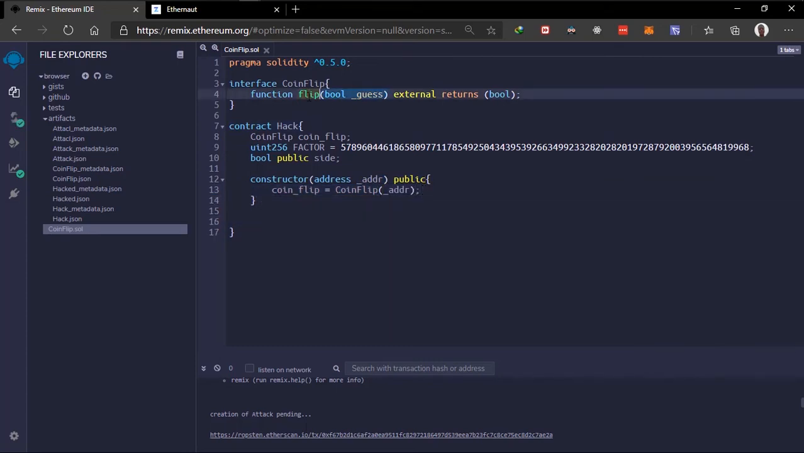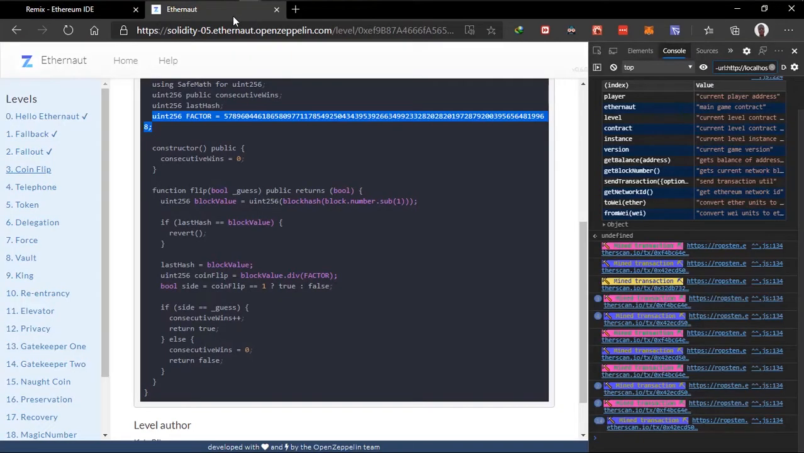We need to create a function that will call this flip method and predict the results 10 times. All we have to do is look at the coin flip algorithm to see how they generate their numbers. Here they get the block hash of every transaction. So once a user calls flip, which is a new transaction, they get the block number of the previous transaction and convert it to a block hash and convert it to an int. And then just to be sure that the user is not trying to hack by using the same block hash, they divide the block hash by the factor, which is this, which doesn't change. The way to go about this is to send 10 transactions. For a single transaction we are calling this flip function once.